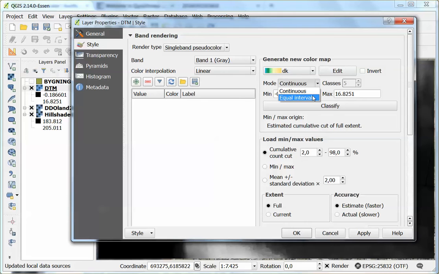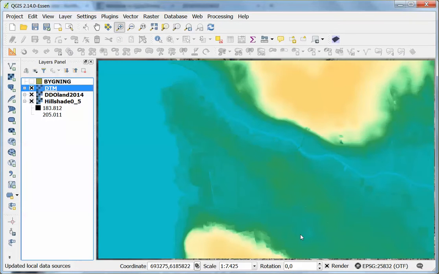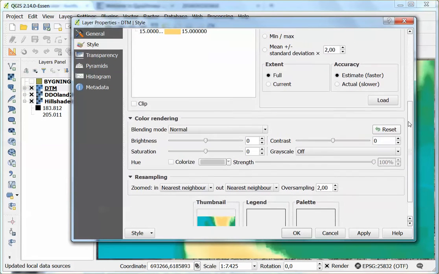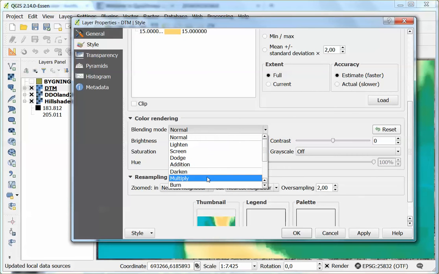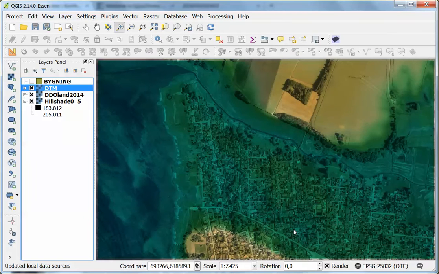I'm going to use equal intervals and having 10 classes going from 0 to 15 meter like this. And my map suddenly looks like this, very colorized, but I can't see the hillshade. So again, I'm going to open the style and going to the blending mode. Here in the blending mode I would like to use the multiply and press OK.